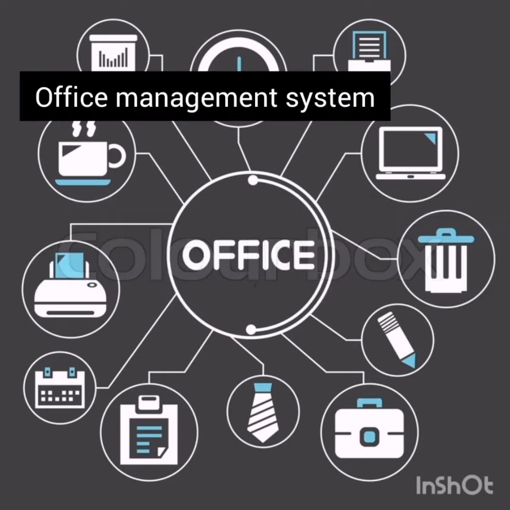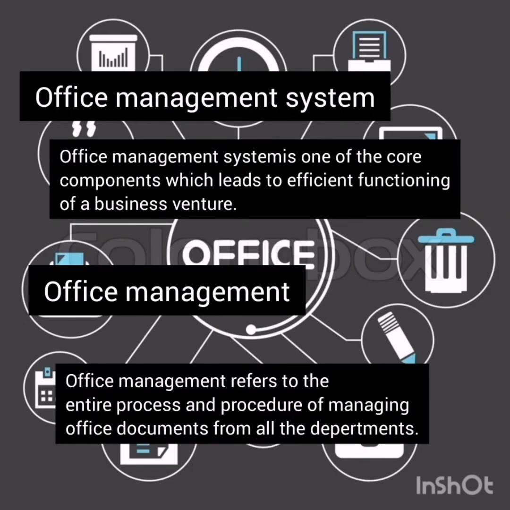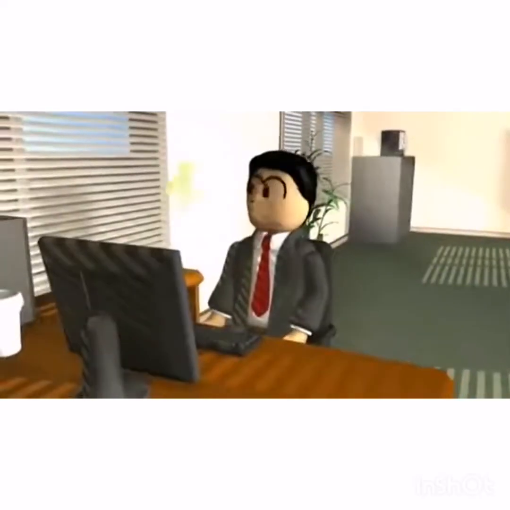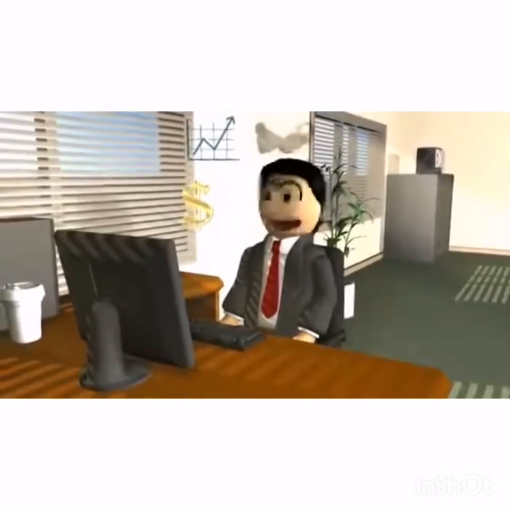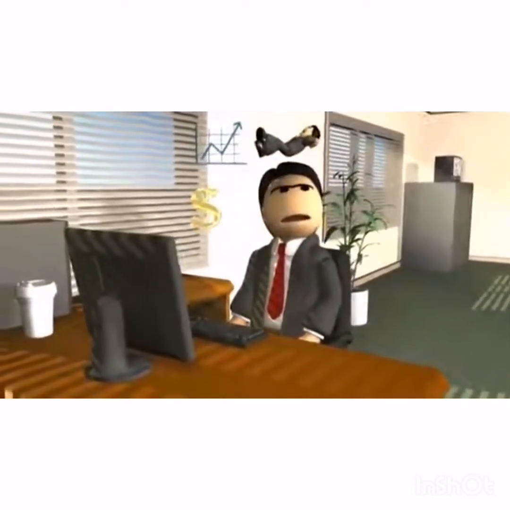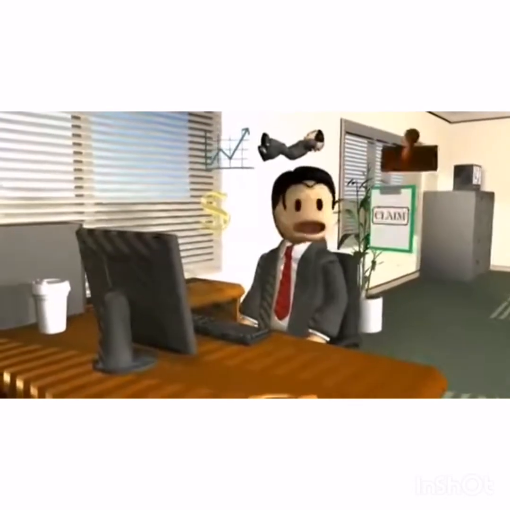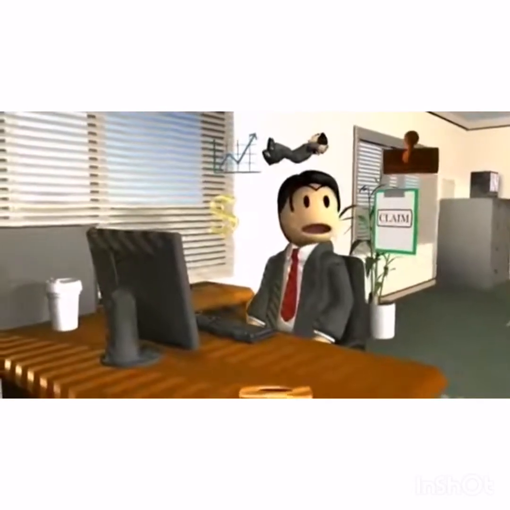An ideal office management system. Office management system is one of the core components which leads to efficient functioning of a business venture. Office management refers to the entire process and procedure of managing office documents from all departments. A good office management strategy can save your law practice money, increase productivity, prevent time wasting and chaos, and avert unnecessary claims against your law practice.